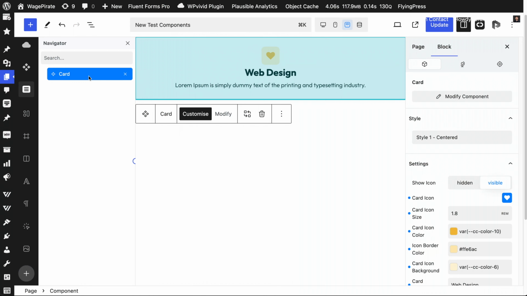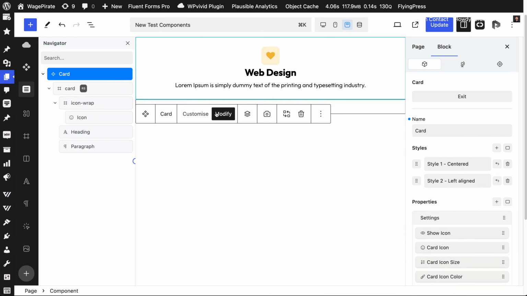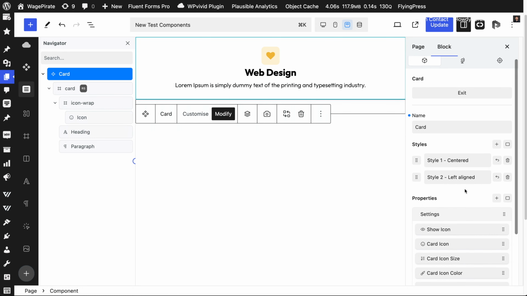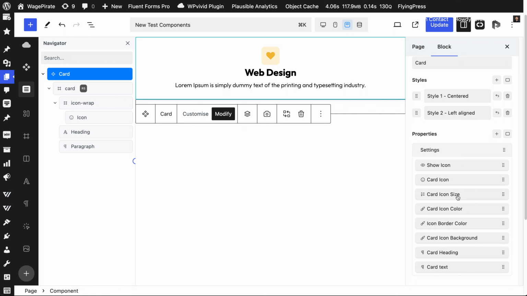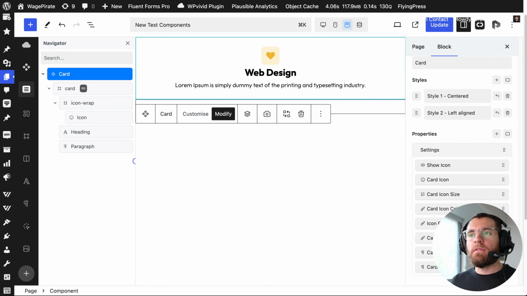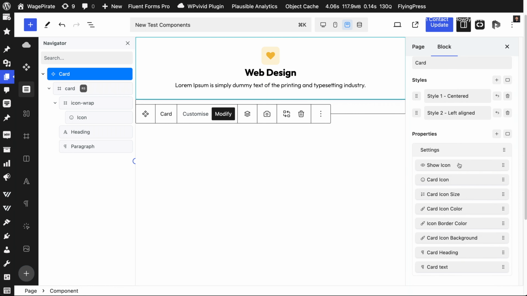So firstly, we will be creating the component. And then if we go to modify, we can see everything inside of this component. So for this component, we have the 2 styles defined here. And then under here, we have all these properties, which I'm going to show you how to set up in today's video. Properties are those dynamic values that change between every instance of the component. So things like the icon, we want to be able to change on a per component basis. The color of the icon, the heading here, the text, all of those are properties here.